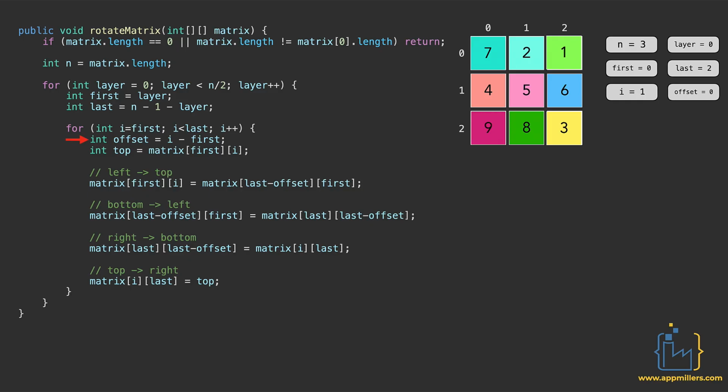So we are going to calculate the offset. So I minus first, which is 0, so offset is going to be 1. So as you can see, it's changed over here. Then we are going to calculate the top. Now in this case, top is going to be the 2. So to be able to do that, we are going to access the 0th row and first column, which is going to be this. So we are writing matrix with the first variable and I index, and I changed to the 1. So this is going to be the 2 over here. In the top variable, we will have 2.